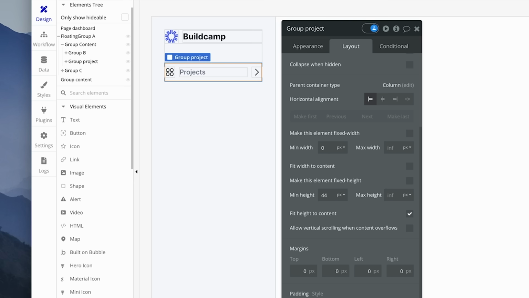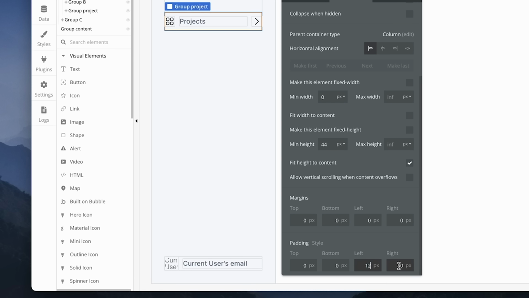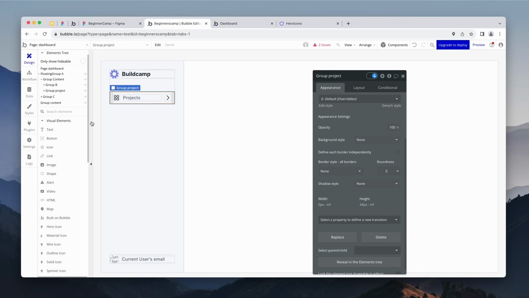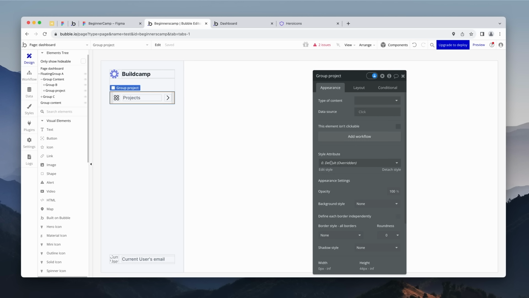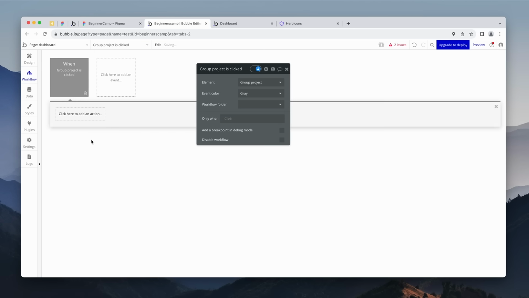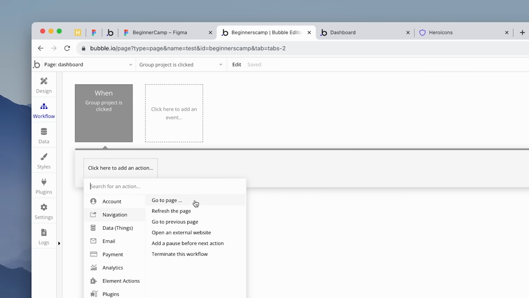Now, I also want a border here, basically. So I'm going to choose some padding, left-right padding of just 12 and 12, because I want us to change color using a parameter once it's been clicked. User feedback. Okay, now that we have that, guys, I'm going to run a workflow on this bad boy here. I'm going to add workflow, and I'm going to say navigate, go to page.